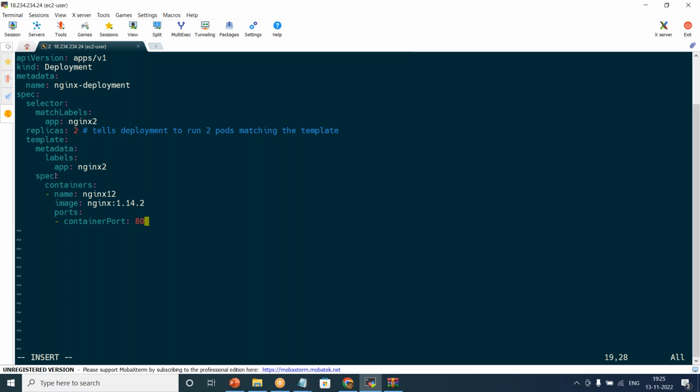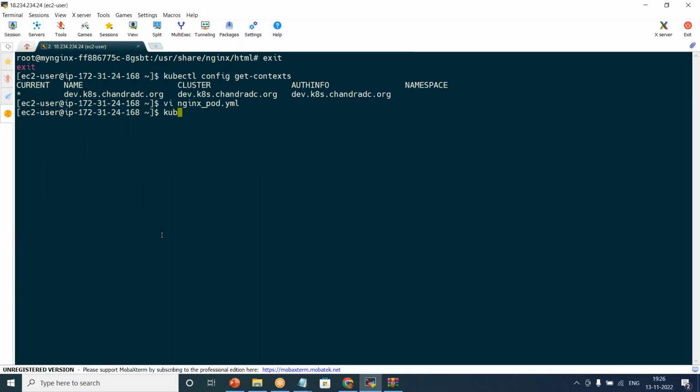Then we have spec, the specification. Under that you have containers. Under that we have name and image, what we want to run, and what port we need to run this on. So these are the things you can do. To do this, you need to do a kubectl apply, or you can also do create, and you have to give the file name first. See, your deployment has been created.